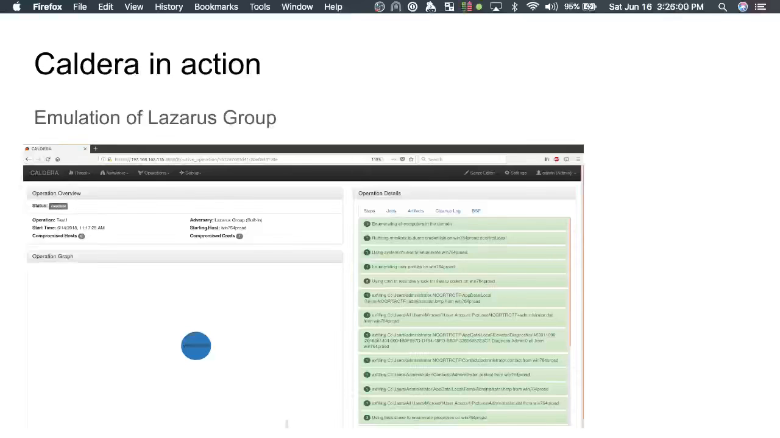Here, we're logging everything. So right now, I'm emulating Lazarus Group, which is the North Korean criminal or professional criminal group, or APT3, known as APT3, and this tells me, okay, you are trying to emulate what these guys would do. So here's my target, and here's all the actions. And the green says, yes, I was able to do it.